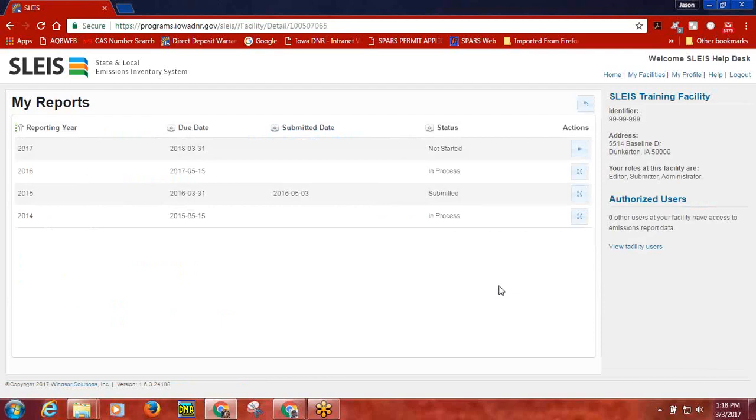Once you click the Open button, you will be brought to the My Report screen. This report screen will list all the emission reports that are available for you to view or submit for once the DNR has created the report. In this case, we are looking at the 2016 emissions report, and you will notice the status is in process.